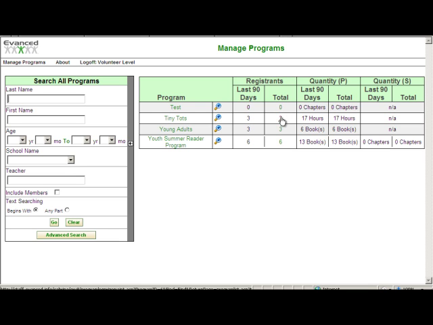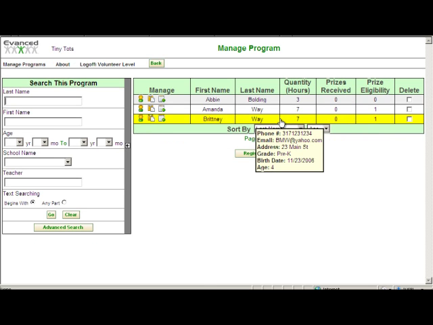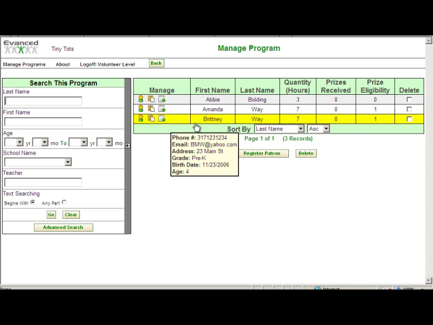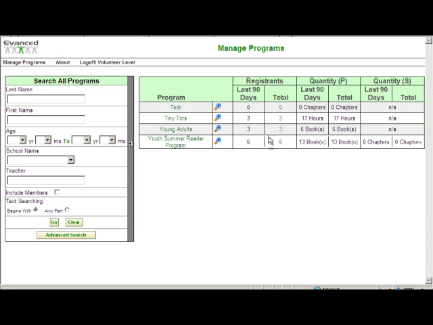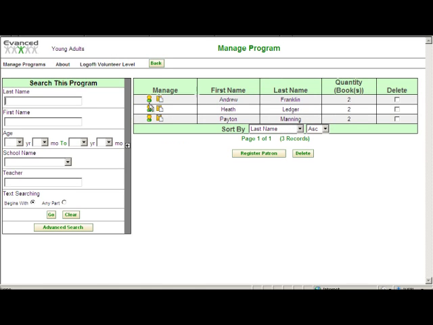By hovering over the numbers in the total column, the finger will appear to where you can click inside of the registrants for that program. So as you can see, the 3 registrants for my TinyTop program would appear, and then I can manage my patrons from this point. I'm going to go ahead and select the back button. If I wanted to see who the patrons were in my Young Adults program, I could do the same. I could hover over the 3 next to that program and review the patrons in this program.